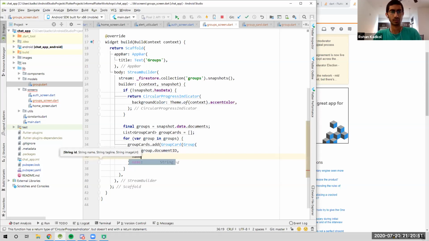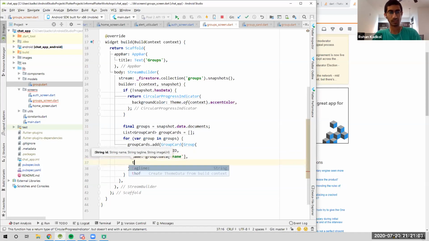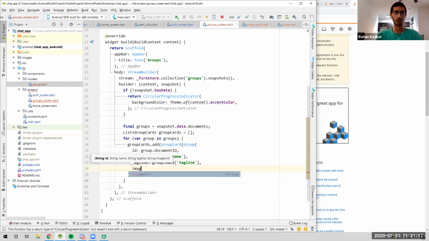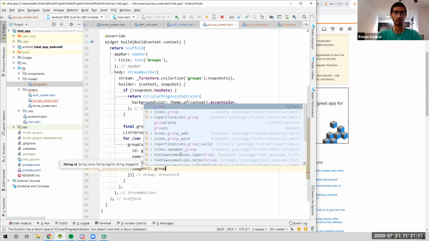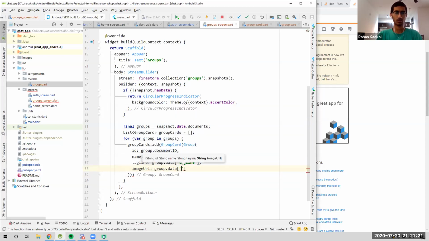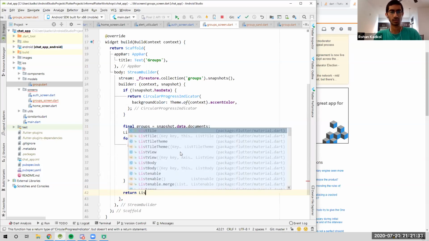then name. Let's see how will we take this: group dot data name, right? Tagline: group dot data tagline. Image URL: group dot data image URL. Add this. Once everything is added, we can return a list view.